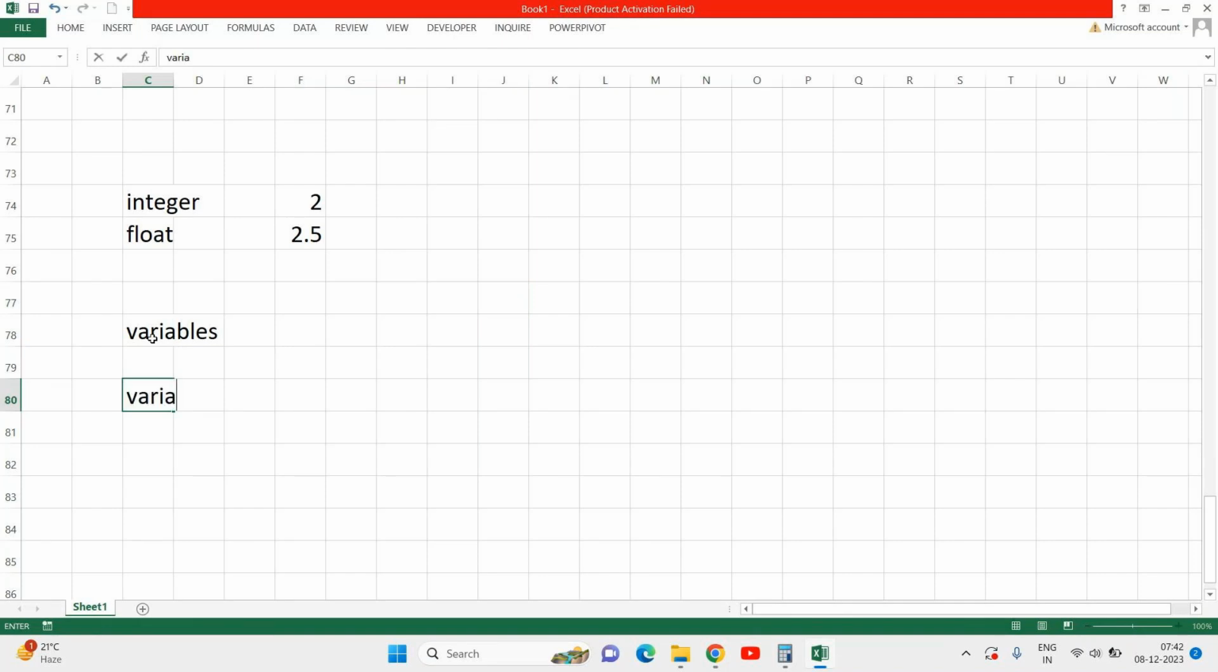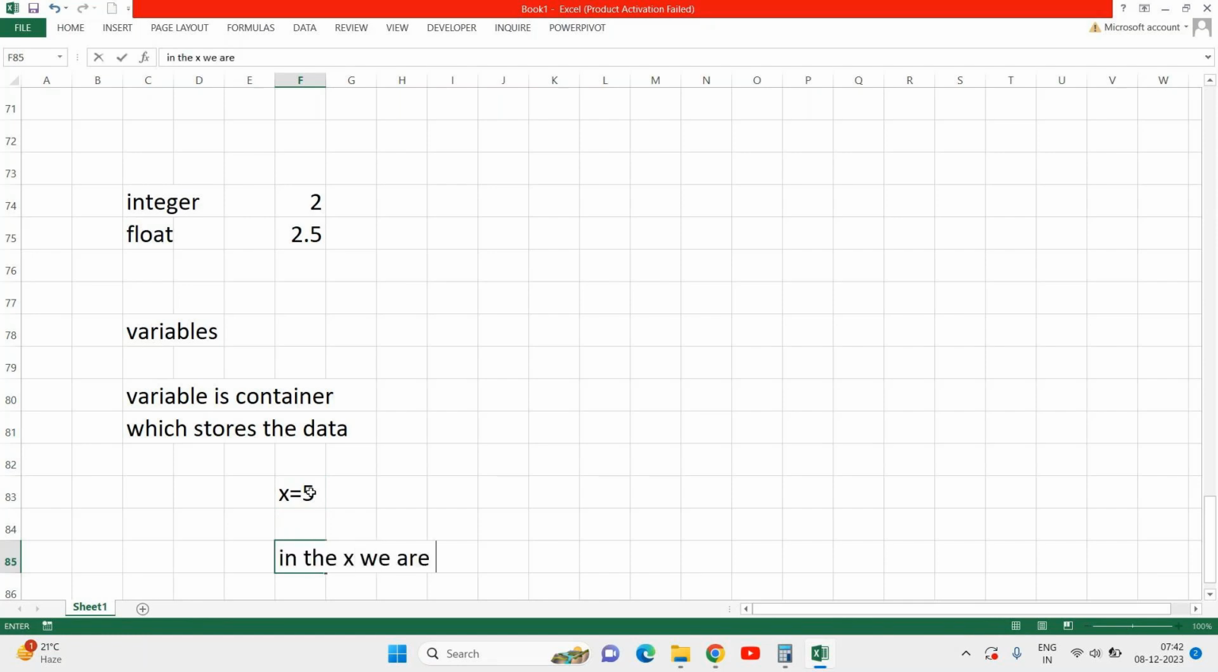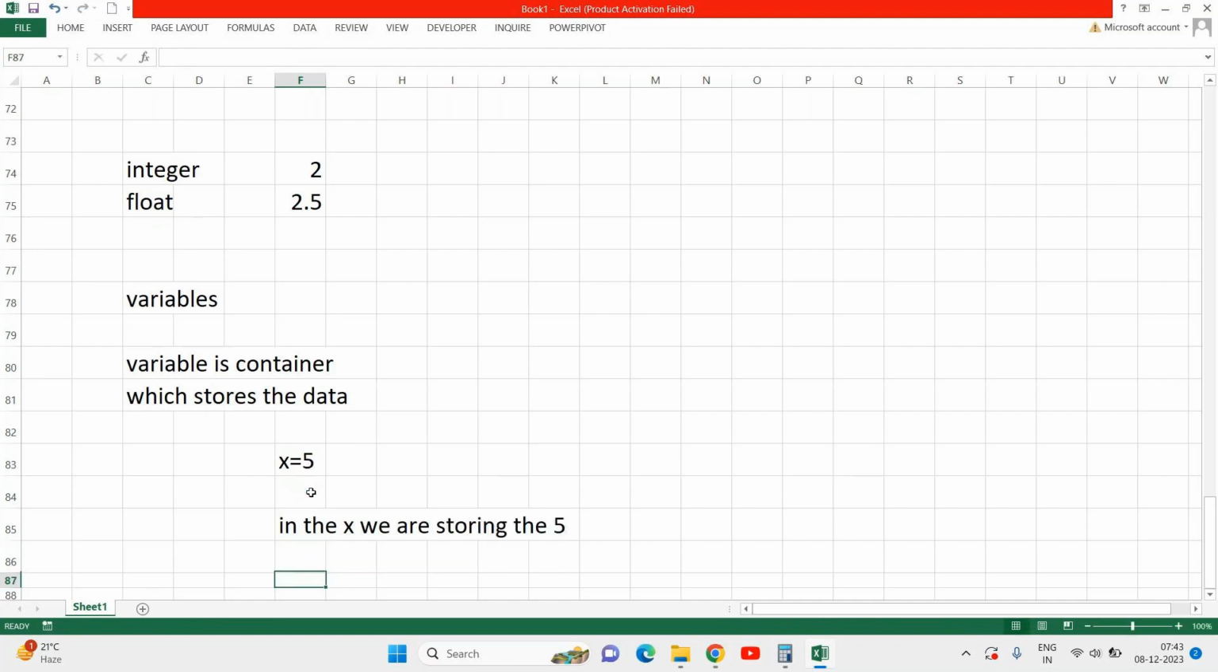Variable is a container that stores the data. Like here we have given x is equal to 5. In the x we are storing the 5. Okay, we are storing the 5 over there.